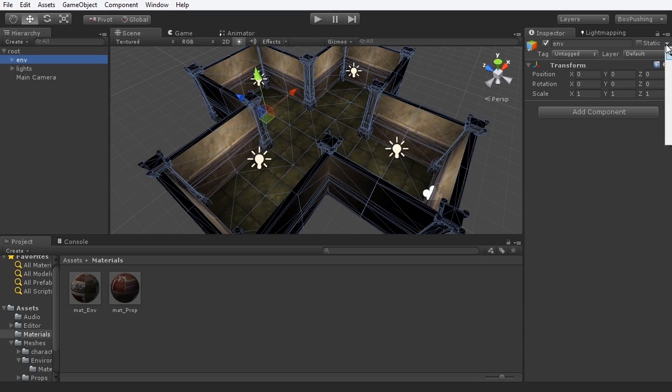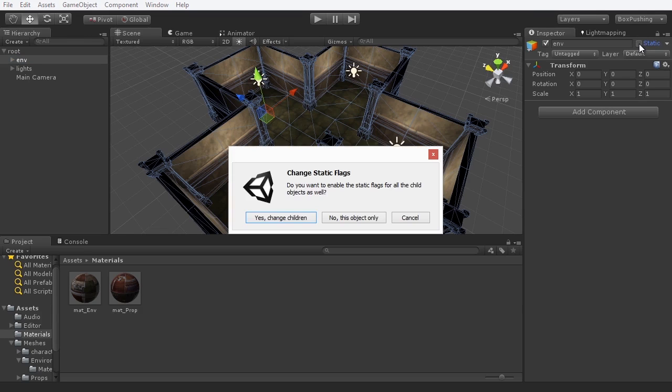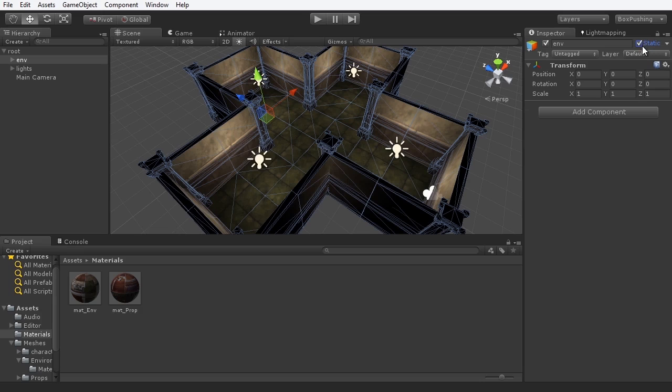In fact, I can click on the drop down and there's a whole list of things that we can select from there. But I'm going to ignore that list for the moment. What I'm going to do is put a tick inside this static checkbox. And when I do that, we get prompted here for this question. Do you want to enable the static flags for all the child objects as well? So do I want to enable this static flag for this object, environment, and all its children? Well, yes, I do. I want to say that all these objects in the scene will never move. They are static. So I'm going to choose yes, change children. And now this has been enabled for all those objects.